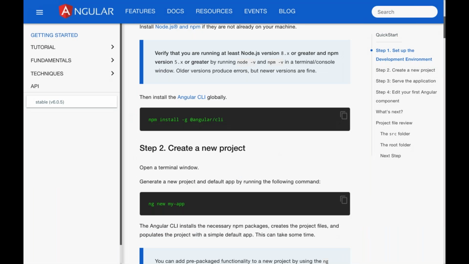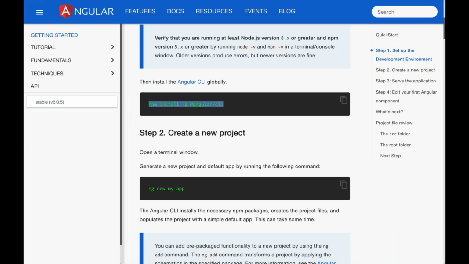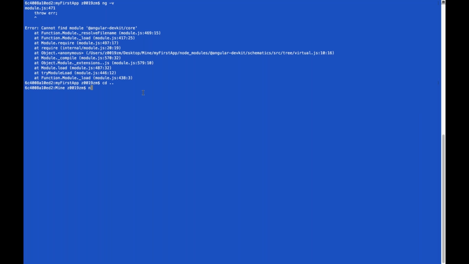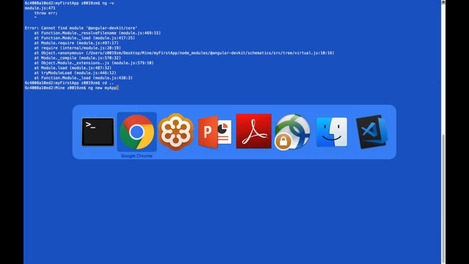First you have to install the Angular CLI with npm install -g @angular/cli. Once you do that, to create a new app, you just have to say ng new my-app. So you can come here and say ng new my-app, which I have already created. So if I do that, ng new my-app, what is the next step?